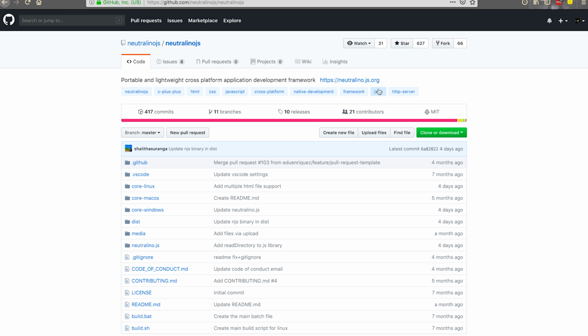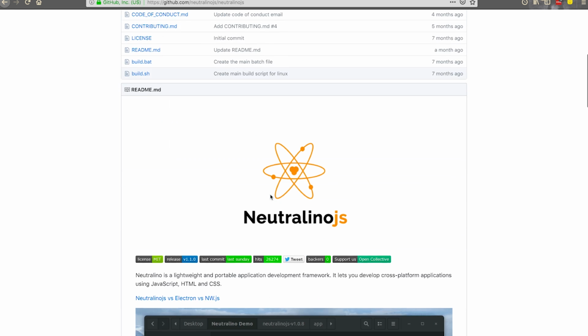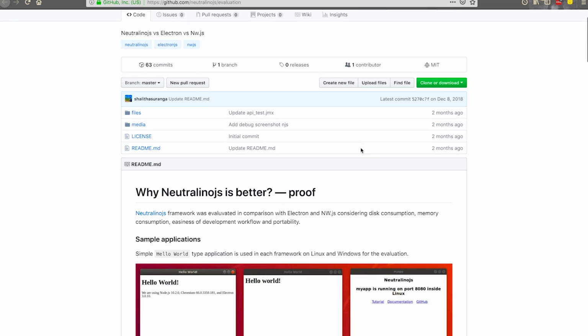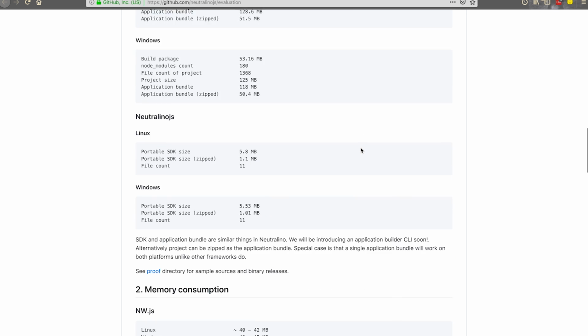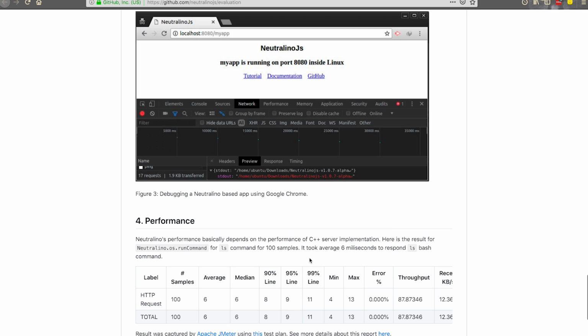Neutralino JS version 1.1 released this week. If you haven't heard of this project yet, it's a competitor to Electron and NWJS, but it's claiming that its package size and memory allocation is much smaller. I probably won't be able to jump on board myself until the macOS support comes, but it's in the development milestones.